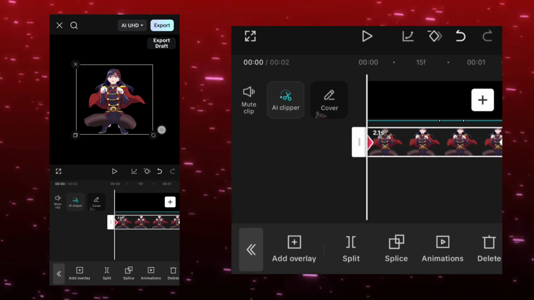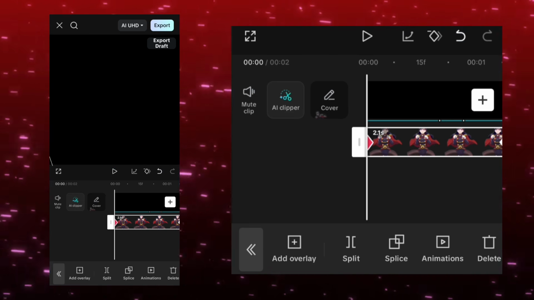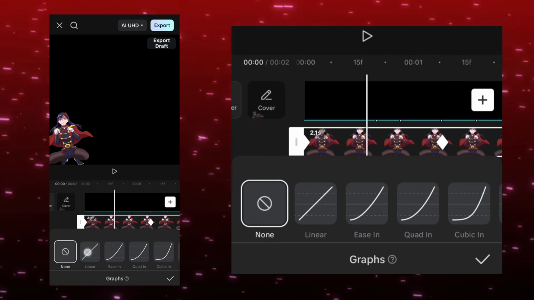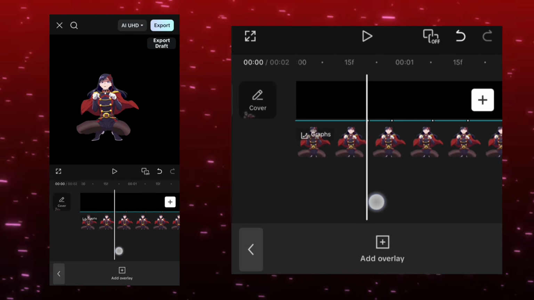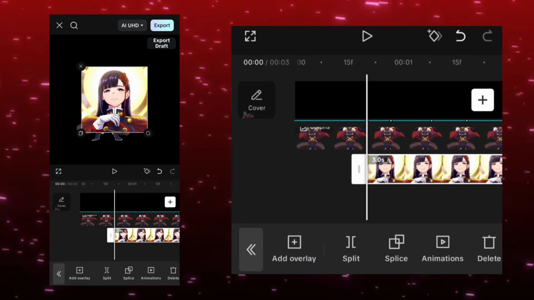Go to the first keyframe, rotate it, make it smaller, and move it down toward the corner. Use a custom graph. Add the rest of the freeze frames as well and adjust their positions the same way I'm doing.